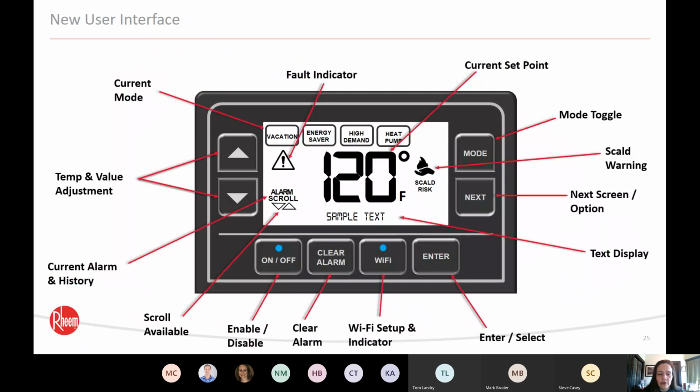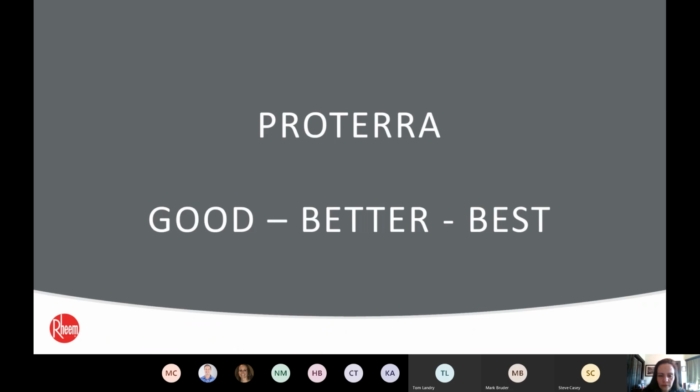So a quick look at what the user interface looks like. And we will go through this in the second part of the presentation in detail on how to maneuver through this. But certainly very easy to use, right? You can change your temperature up or down, toggle through your modes of operation. There's various settings that you can now change on this to make it more user-friendly, make it easier for the homeowner. Certainly you can set up the Wi-Fi, clear alarms, all of those different things. So we've tried to make it as user-friendly as possible for homeowners and plumbers.